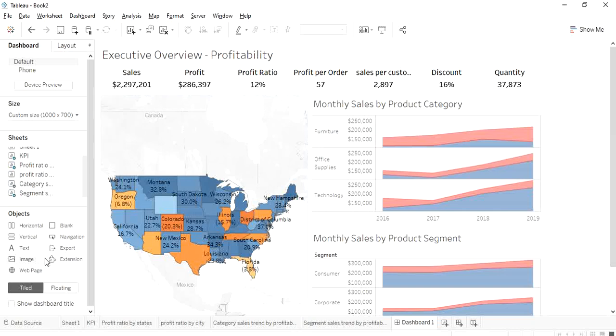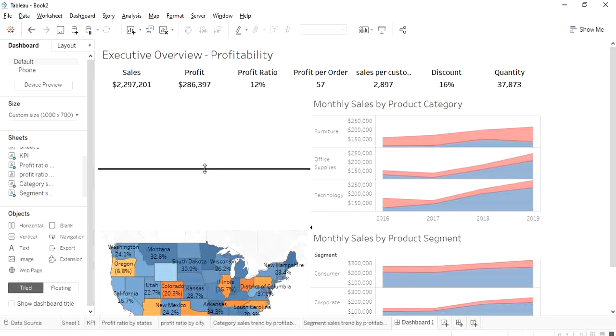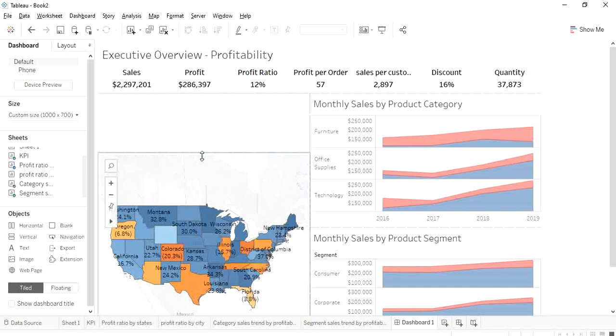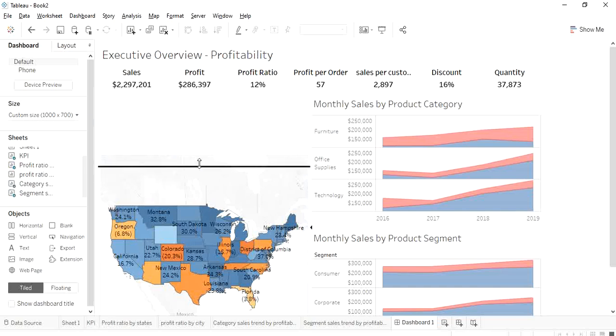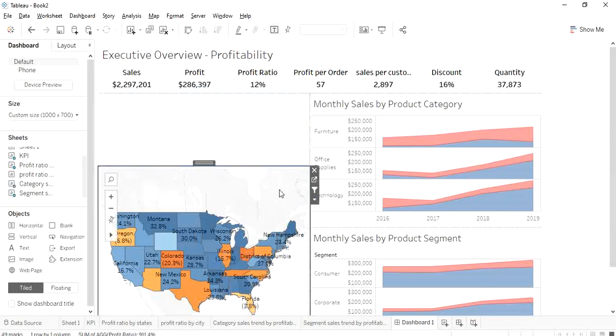So let me bring one more container object here. Here I'm going to put the filters. Or maybe you can put the filters into one column also, however you want.